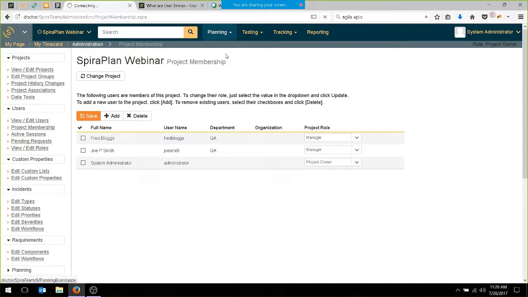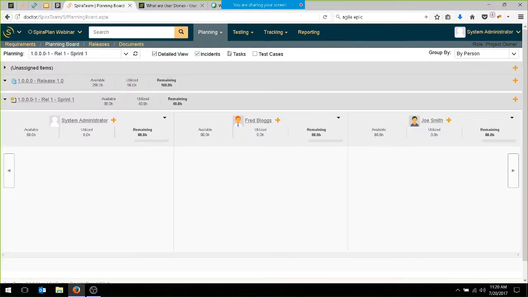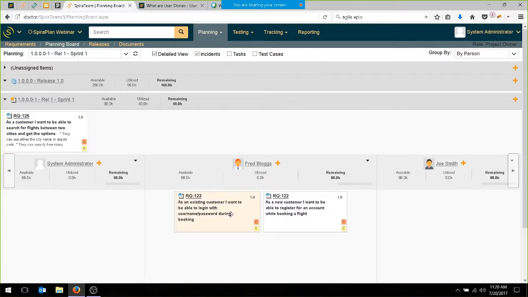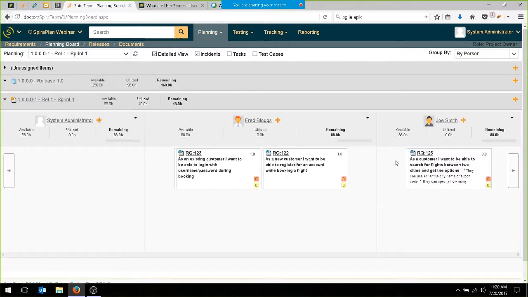So now we go back into our planning board view, and we now have 3 people, which is a bit easier. So what I'll do is I'm going to assign Fred. He's going to do the registration, and it makes sense for him to do both. So we'll give Fred those 2, and we'll make Joe in charge of the overall flight functionality. But this is a bit bigger. So what we'll do is I'm going to close some of my browser tabs down, and I'm going to open this up in a different tab.